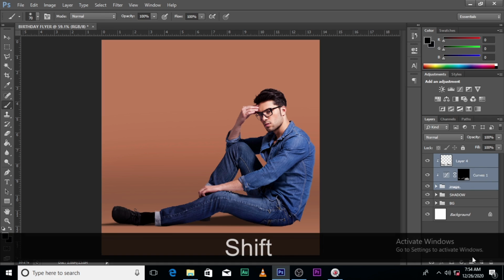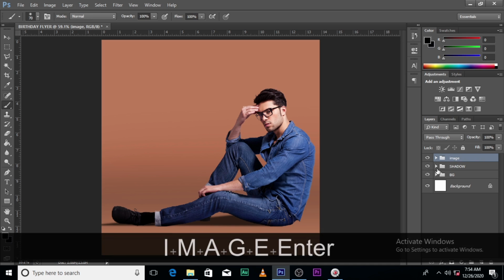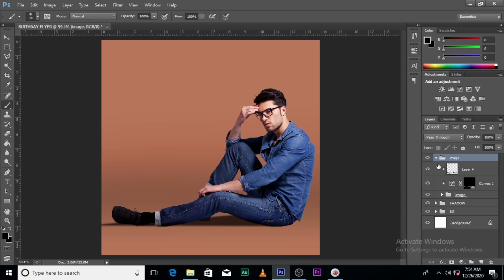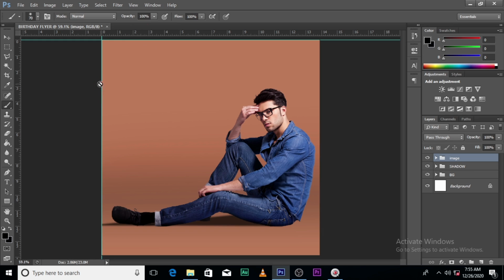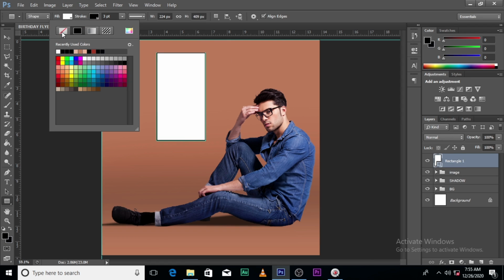So let's name all these. Let's name it image, right? So we have image and we have another image inside. So good. Then we are going to the next level, which is more like some rectangles. Make sure the stroke is off.